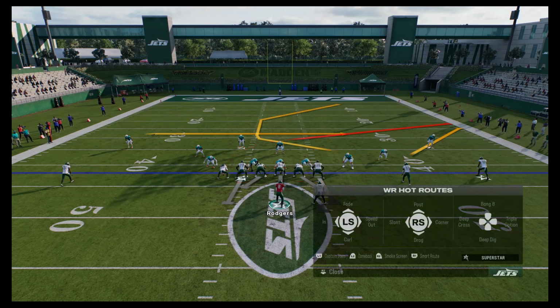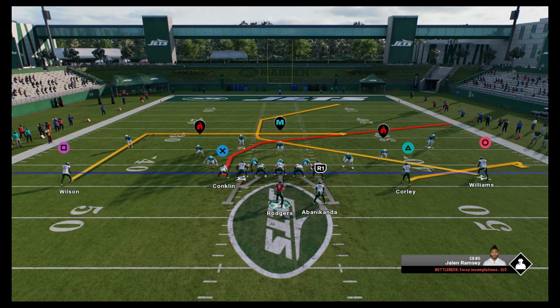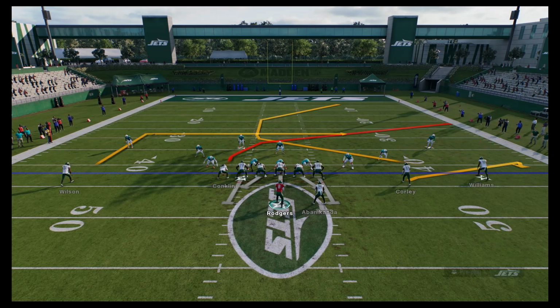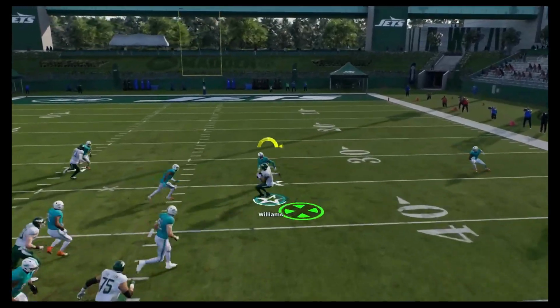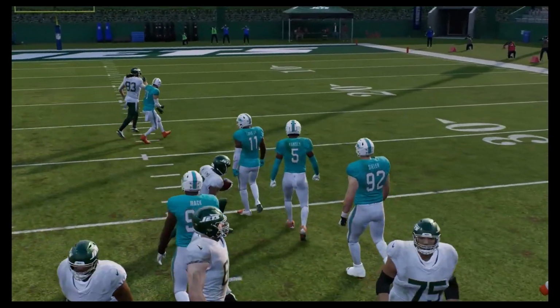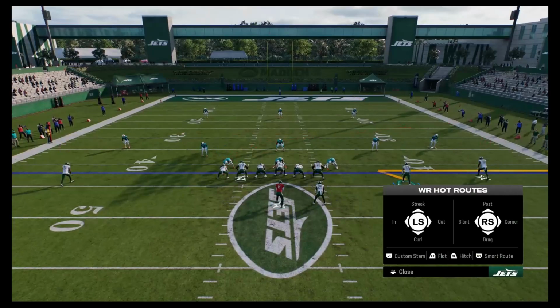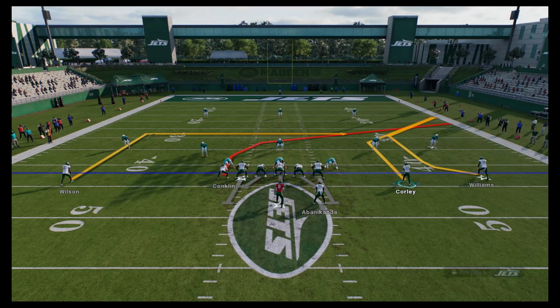You can if you want to quick throw. For example, this C route we just custom stemmed all the way, and we can quick throw this versus the blitz, pass lead that down. You can do something like that, really good in the red zone. But yeah, there's a difference between these two corner routes. I like the C route versus zone.